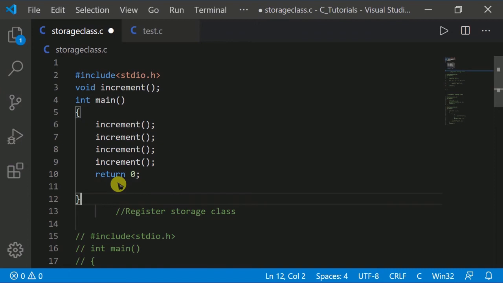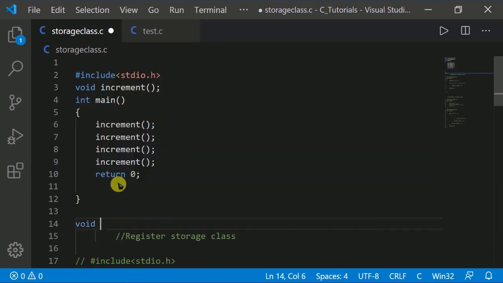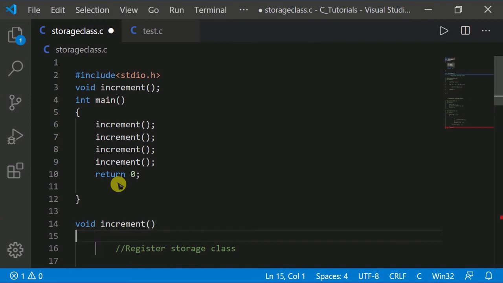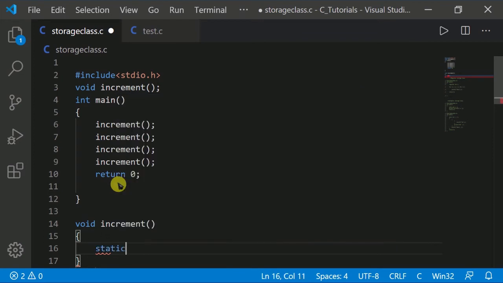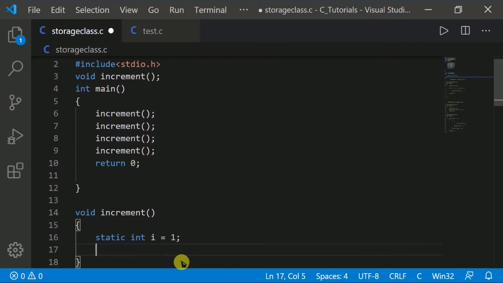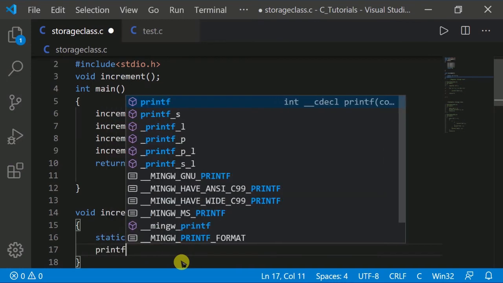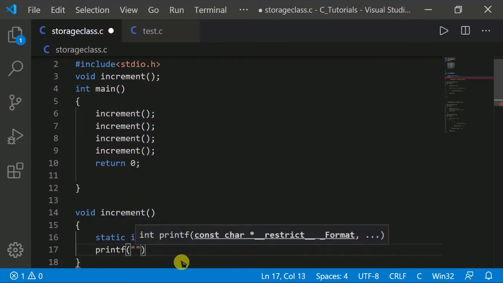After that we will define the function void increment. After that we will make it static int i, and its value equal to 1. We initialize the i value to 1. After that go to the next line, then print your variable i.